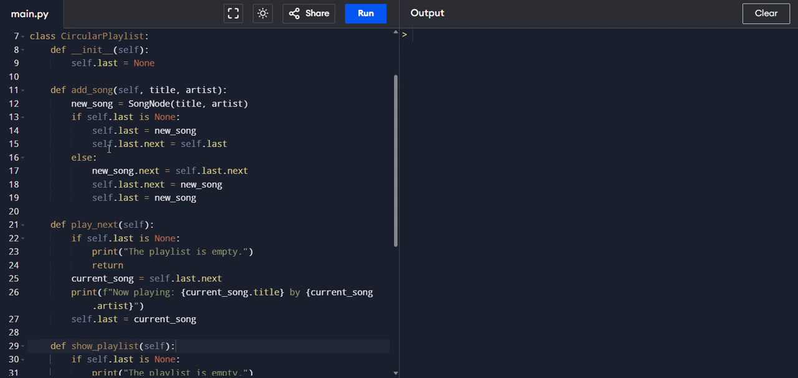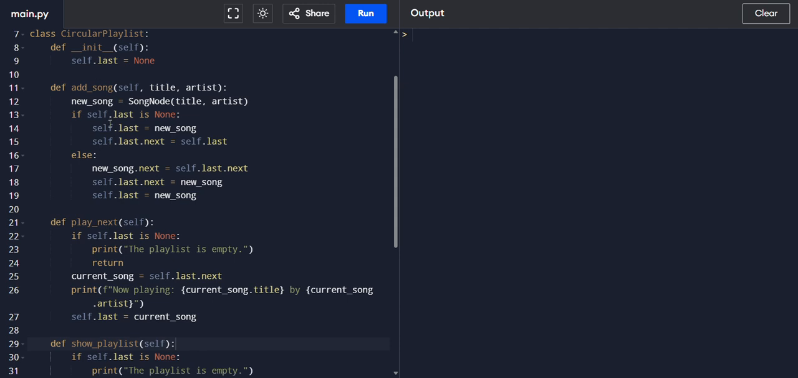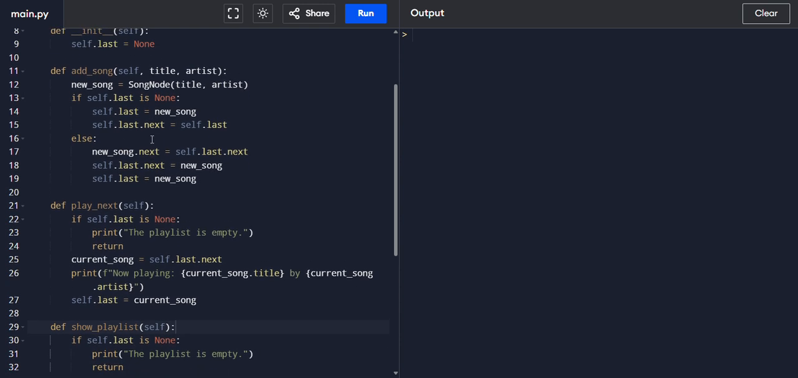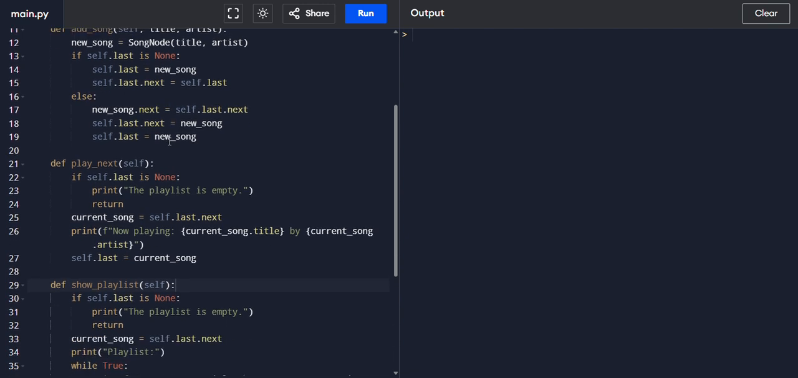When we add a new song using add song, the program checks if the playlist is empty. If it is, the new song points to itself, creating a circular loop. If the playlist is not empty, the new song is inserted after the last song, and the last pointer updates to the new song. This keeps the playlist connected in the circle.